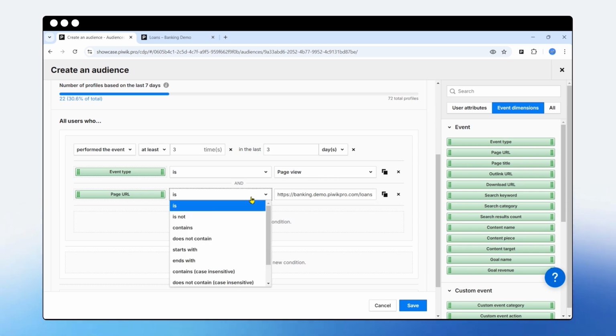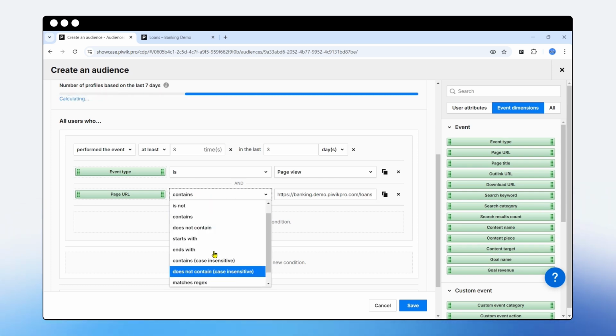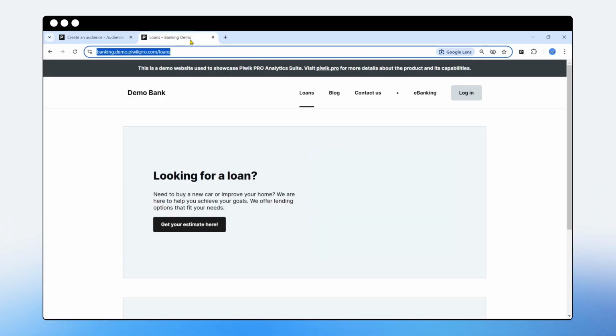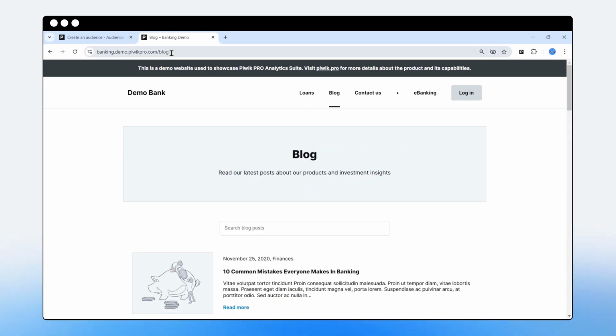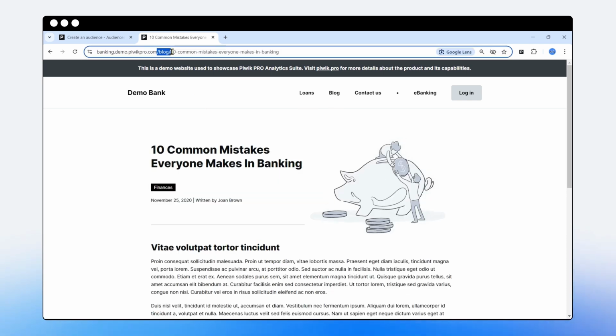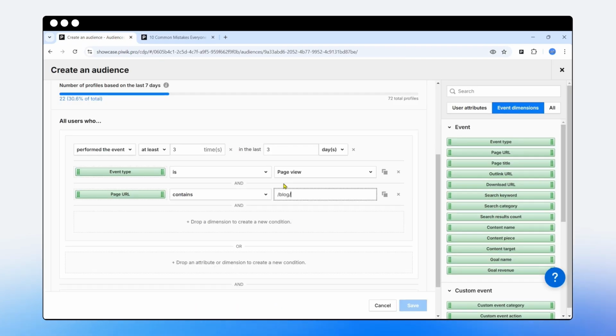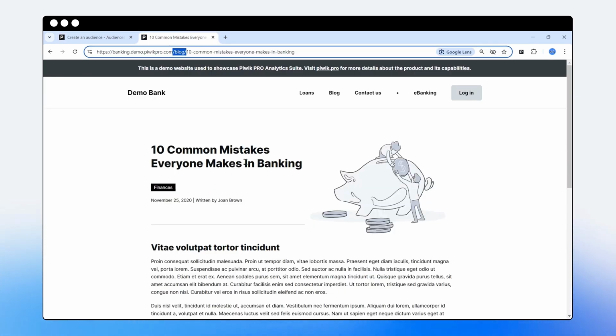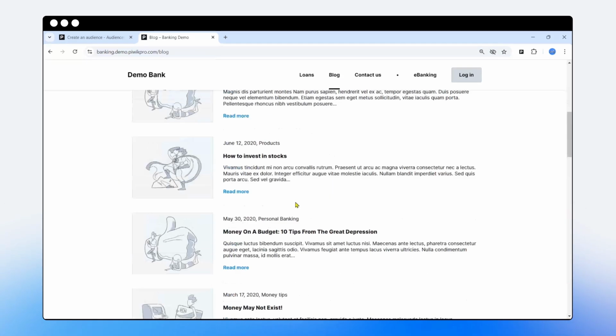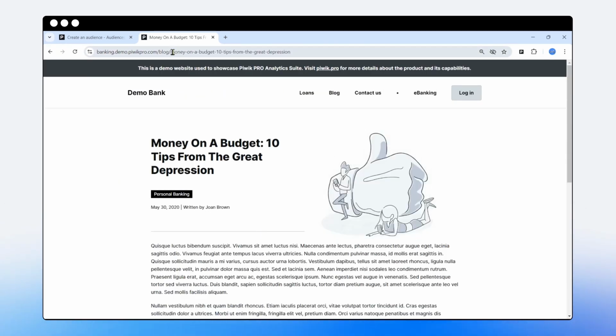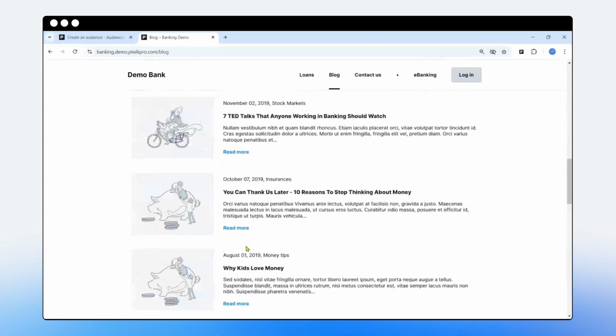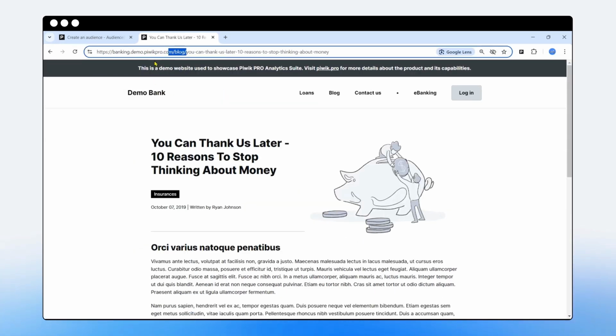Now, another thing, we could change it to say contains, because we have different conditions here. And let's say select the blog. So if the URL contains the blog bit, we could also count the 3 page views. So whether it's this blog post or, let's say, this blog post, we would still meet the criteria. So that would be another page view, and let's say this page URL, that's still blog. So someone interested in our blog content.